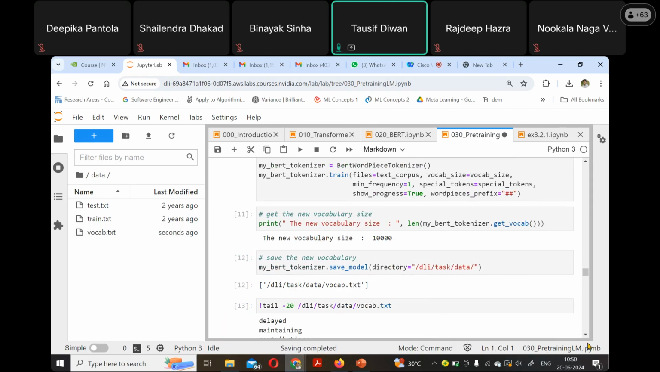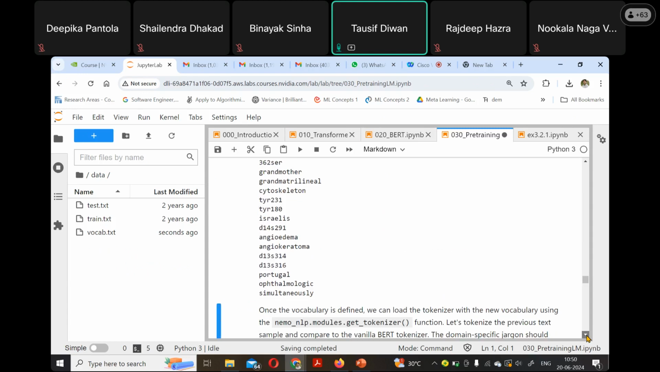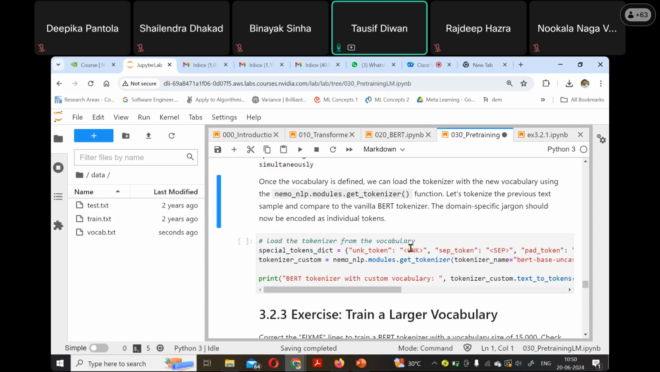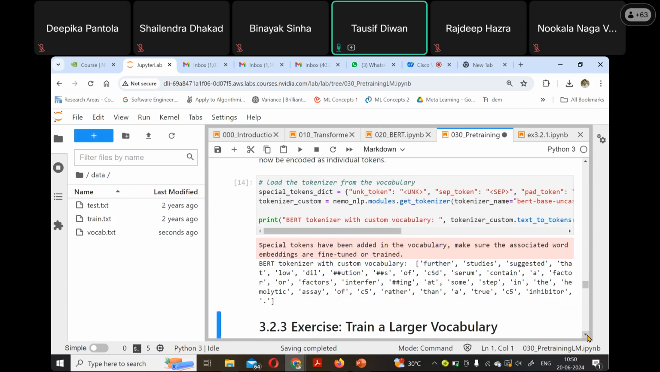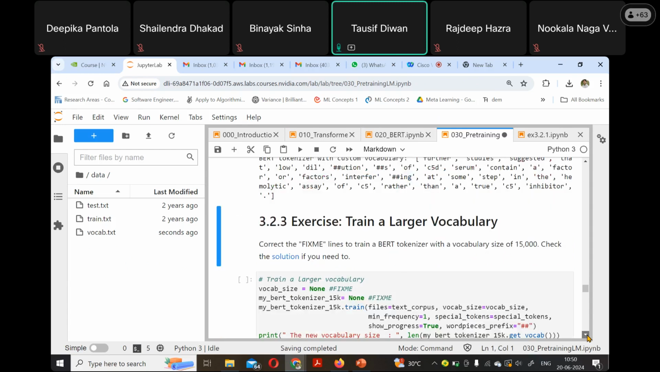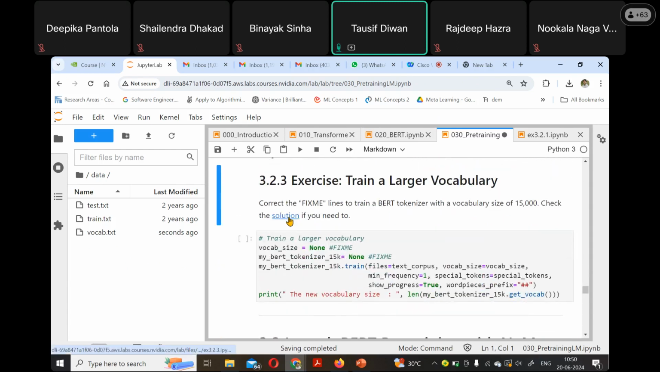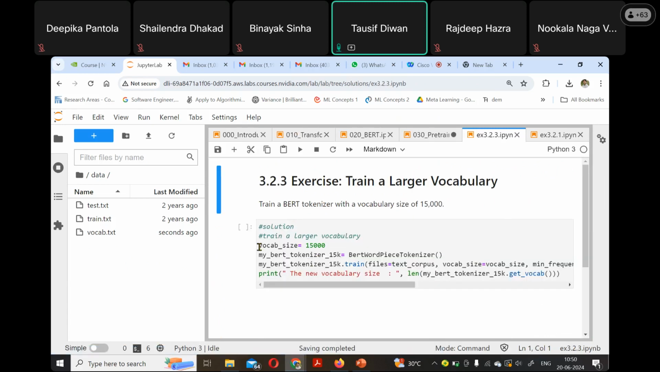We can also print some of the initial tokens. These are the initial 20 tokens that we are printing. Then these are some special tokens. So here it is recognizing all the medical terms which are there. We can train a larger model. Previously we took 10,000 as the vocabulary size. Here we can see that this time we are taking it as 15,000. We can train a larger model.